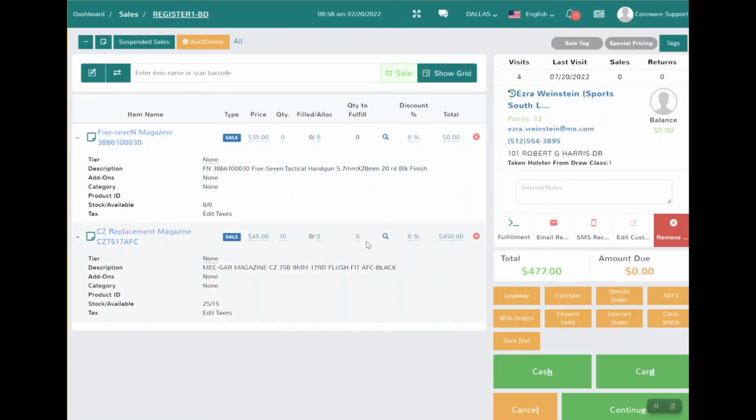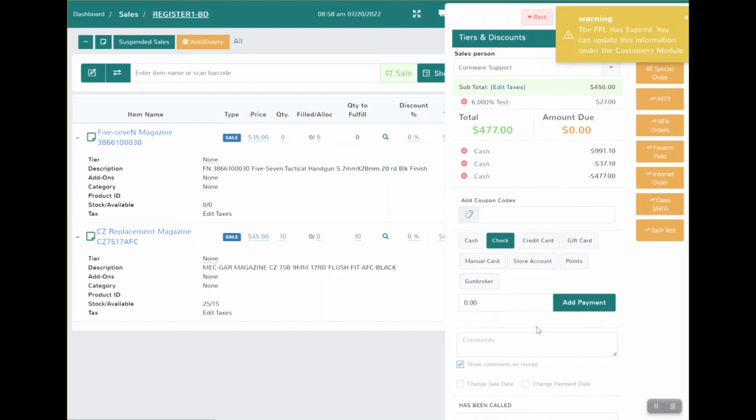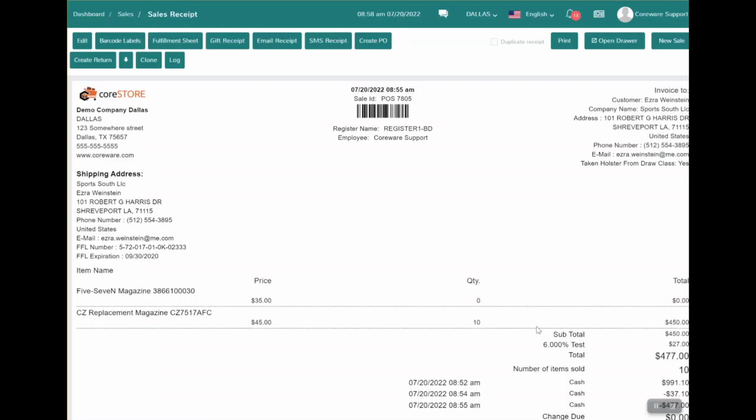So at this point, I can go ahead and enter the quantity that we are going to give them, which in this case is 10, and I can click continue. There's no money due at this point, so I can just click complete sale, and we're done with the transaction.